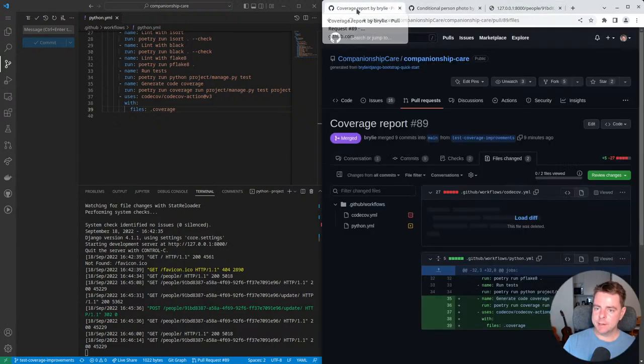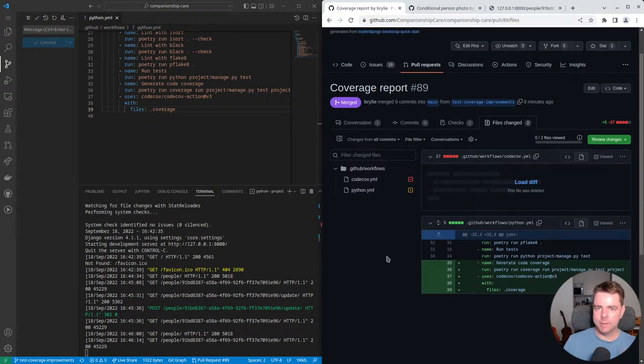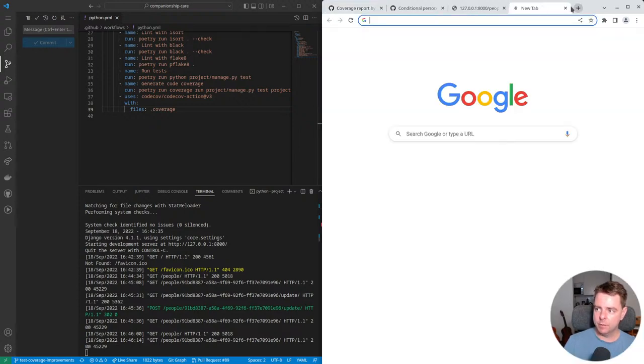So the other task was a bit of a head scratcher, and I'm still not sure it works correctly. I'm pretty sure it works. Truth will be told there in subsequent pull requests. But essentially, I want to use this service called Codecov.